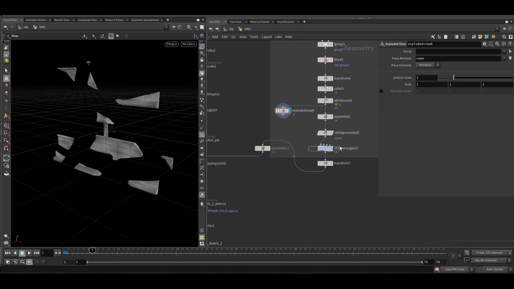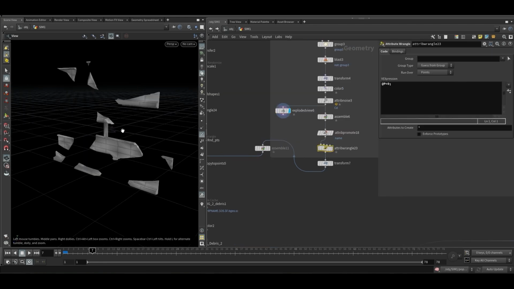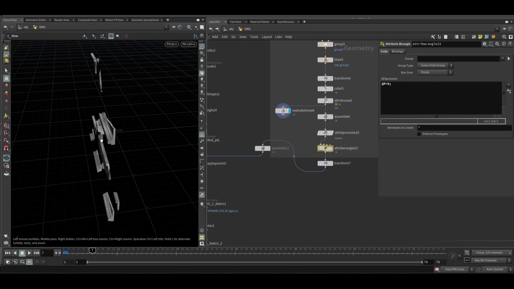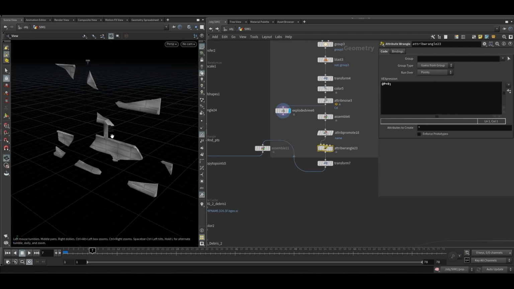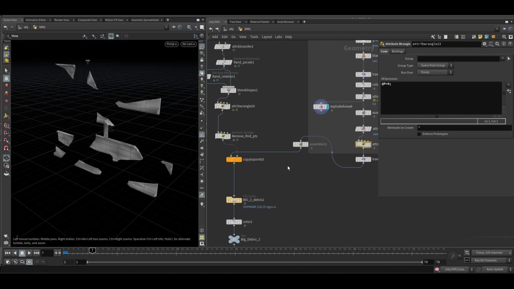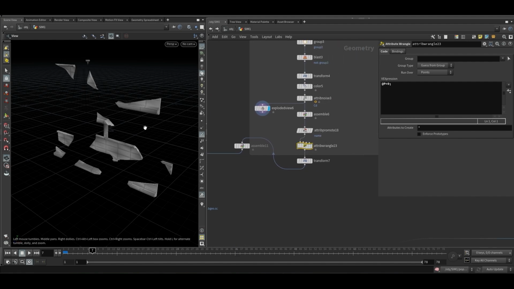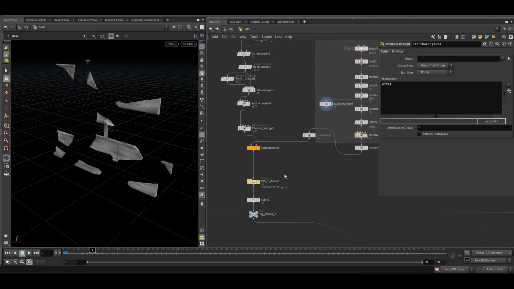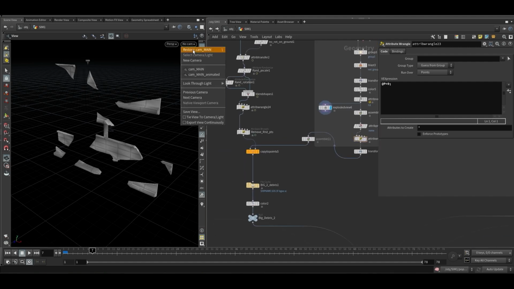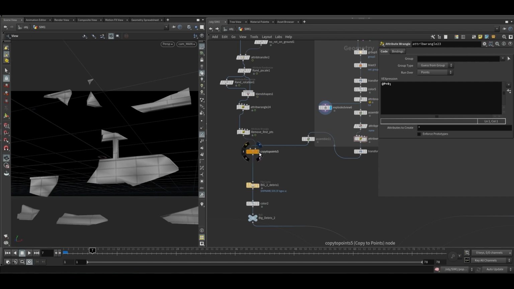I'm doing this attribute triangle, and I'm transforming all the pieces to position 0, so we don't get any offset with the particles after instancing. After copying to the points, we get a result like this.